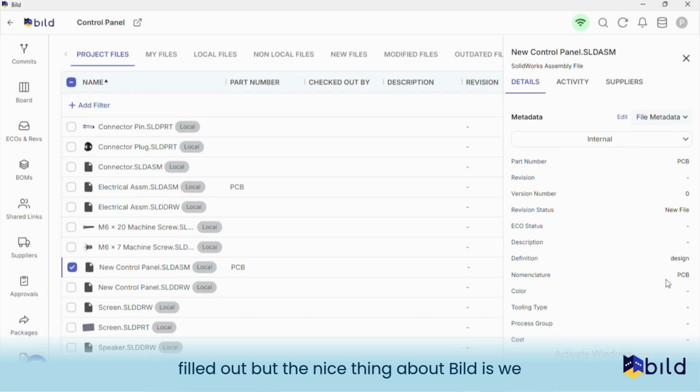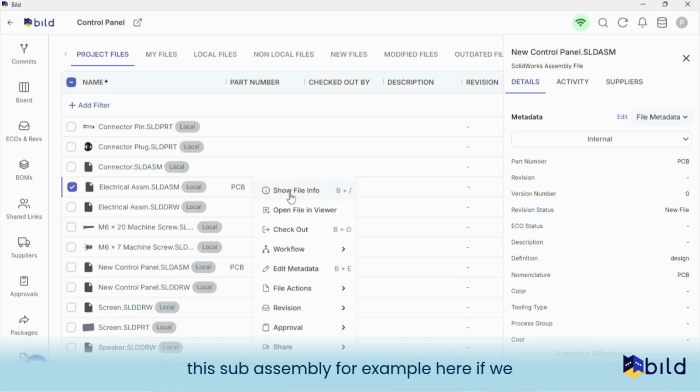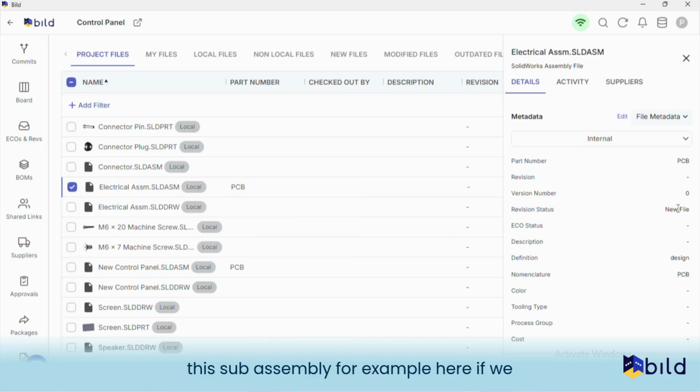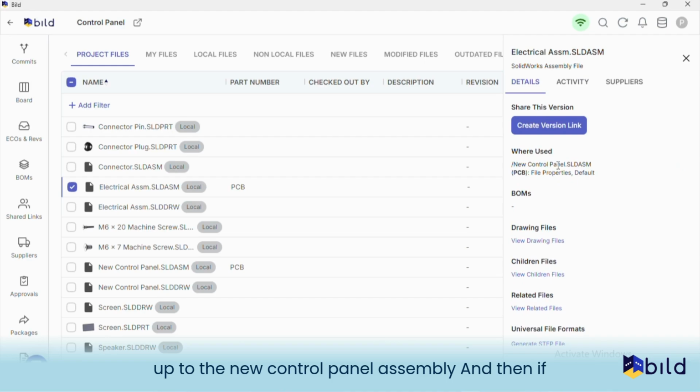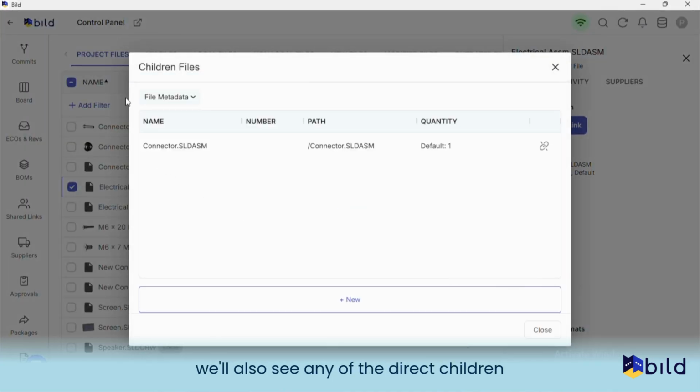But the nice thing about Build is we also do parent-child relations. So let's take this subassembly for example. Here, if we scroll down the data card, we can see that this subassembly rolls up to the new control panel assembly. And then if we click on View Children Files, we'll also see any of its direct children.